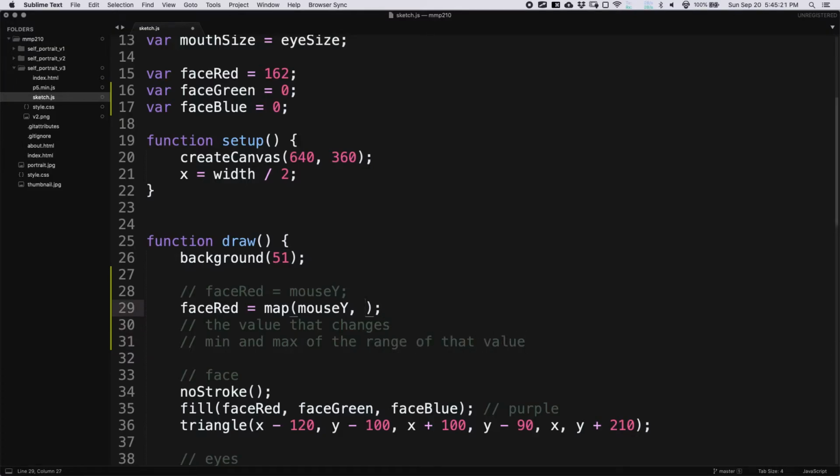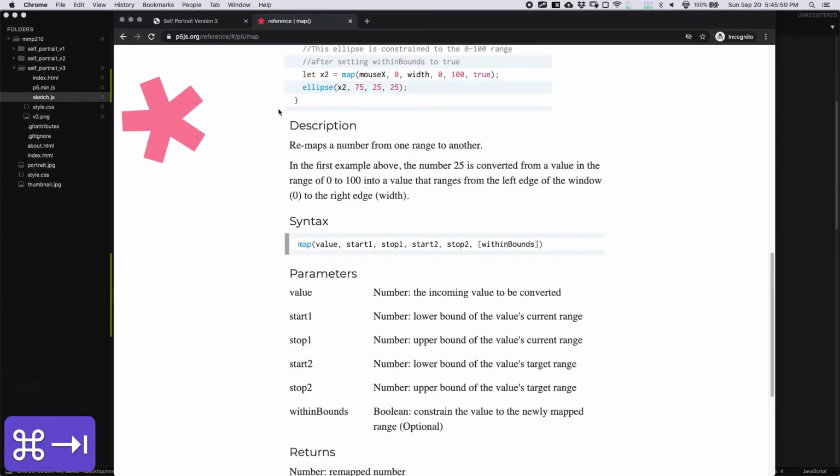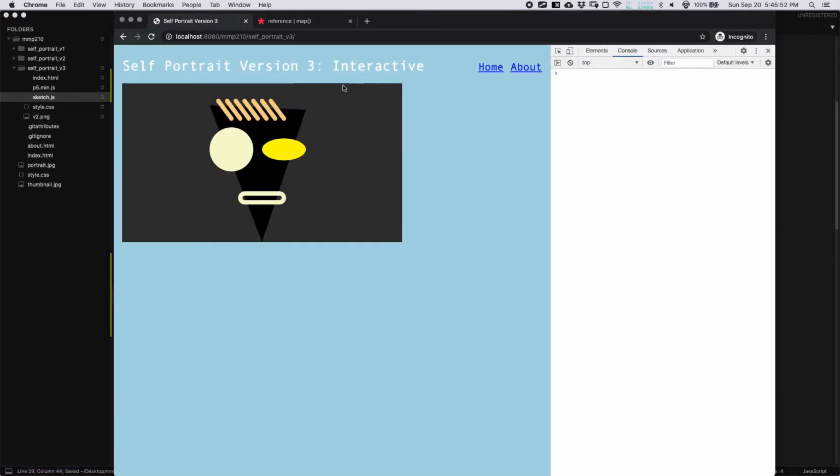The minimum value for Y in our canvas is 0. That's the top of the canvas. The maximum value for Y is the height of the canvas. We could put 360 there, but because we know that value is just height, we can put height there, so if our canvas changes, we don't have to change that variable. And then the lowest value for a color is 0, and the highest value is 255. Now when we go back to our self-portrait, we have 0 at the top, and then we go all the way down to red at the bottom. So we can see there's changing down here, and there's changing up here.